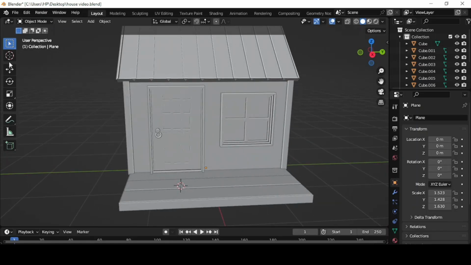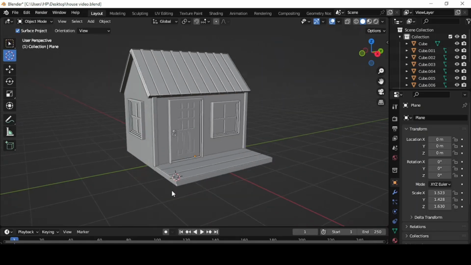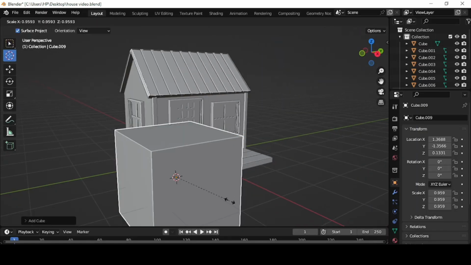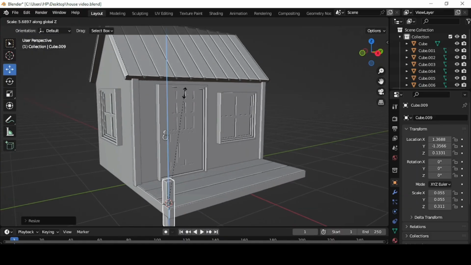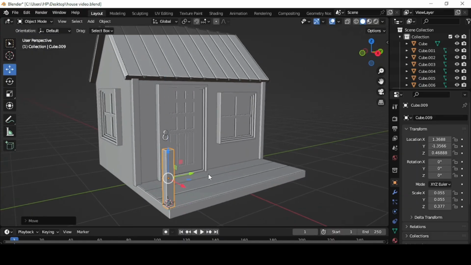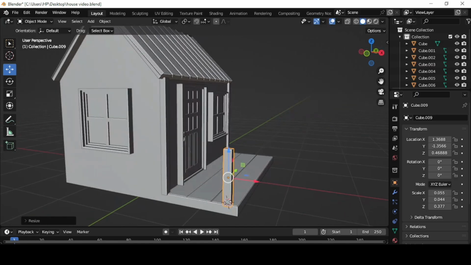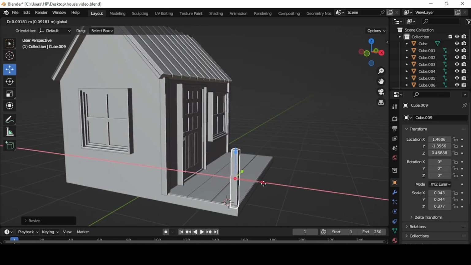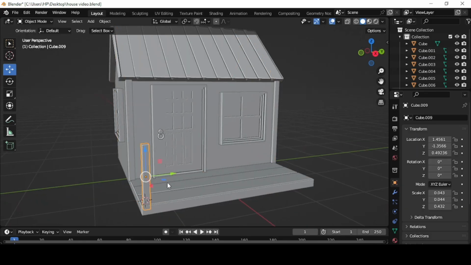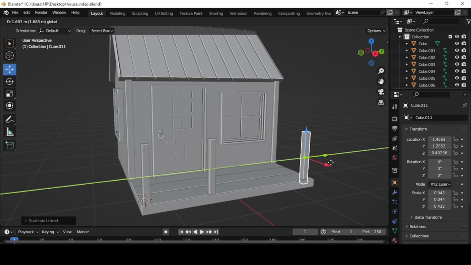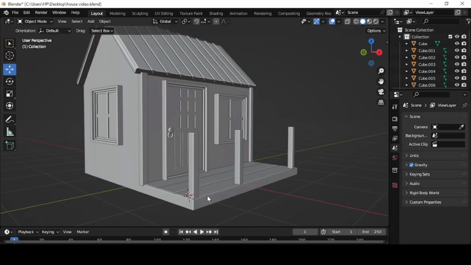Now let's add another cube for the structure of the railing. So place your cursor right there and add a cube. Scale it and move it up on Z axis. Also scale it on Y and X axis to give it a blocky shape. Now make some link duplicates. Duplicate it and move one in front of the entrance and one at the end of the house.